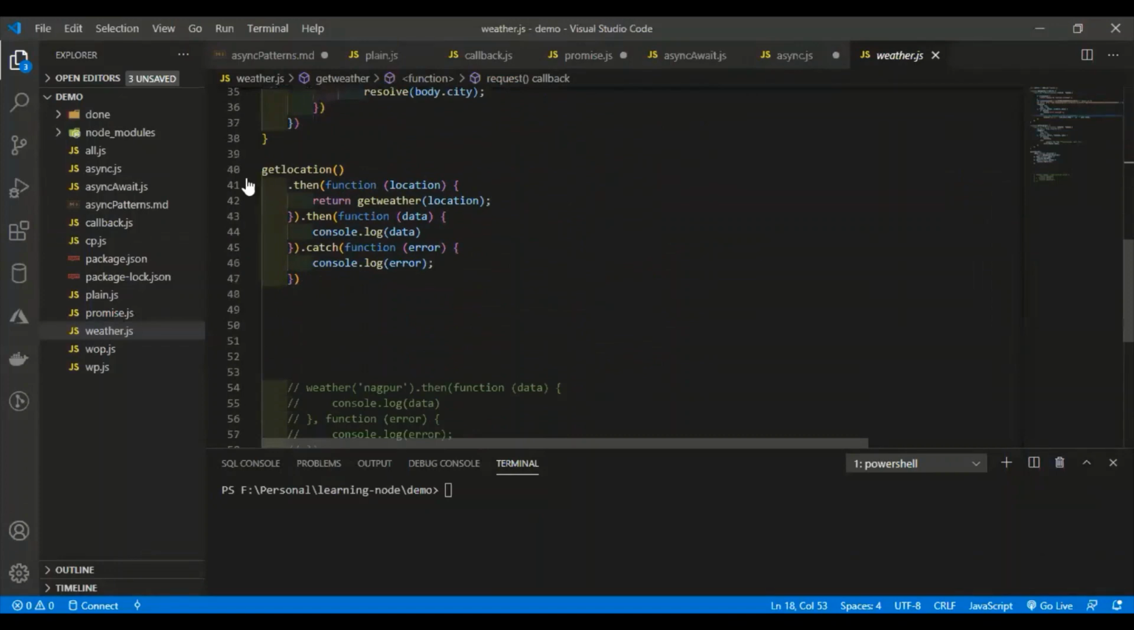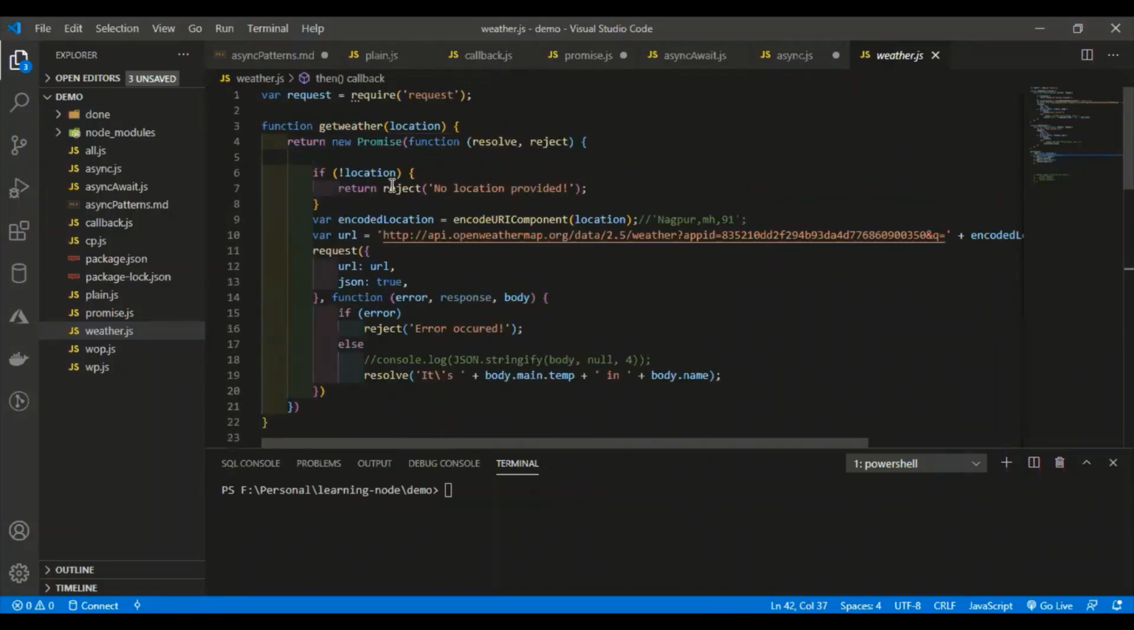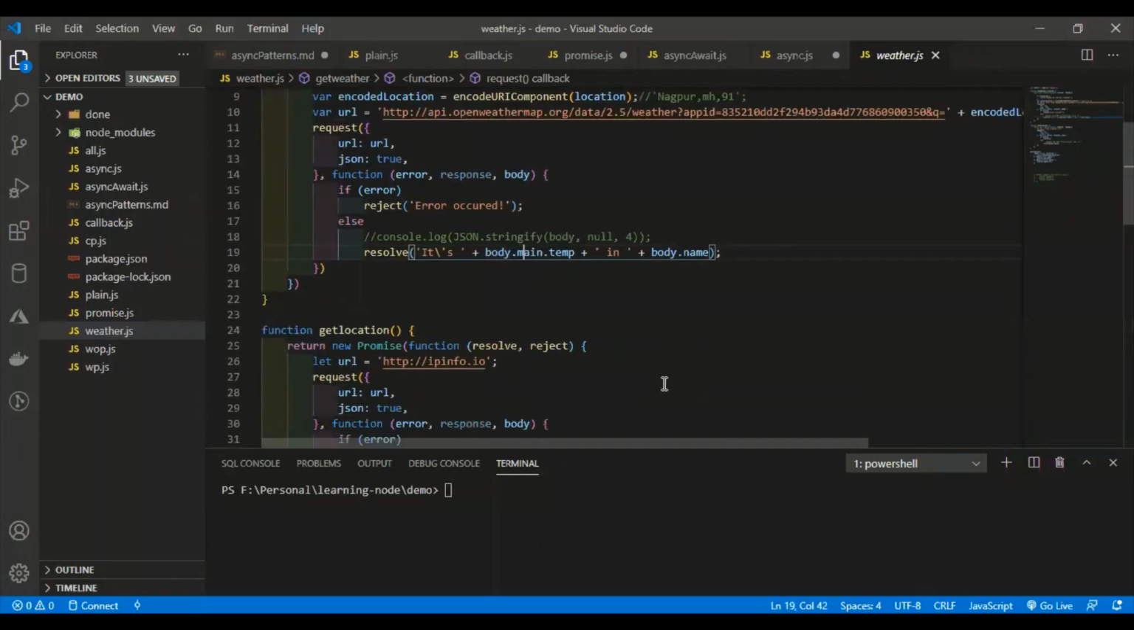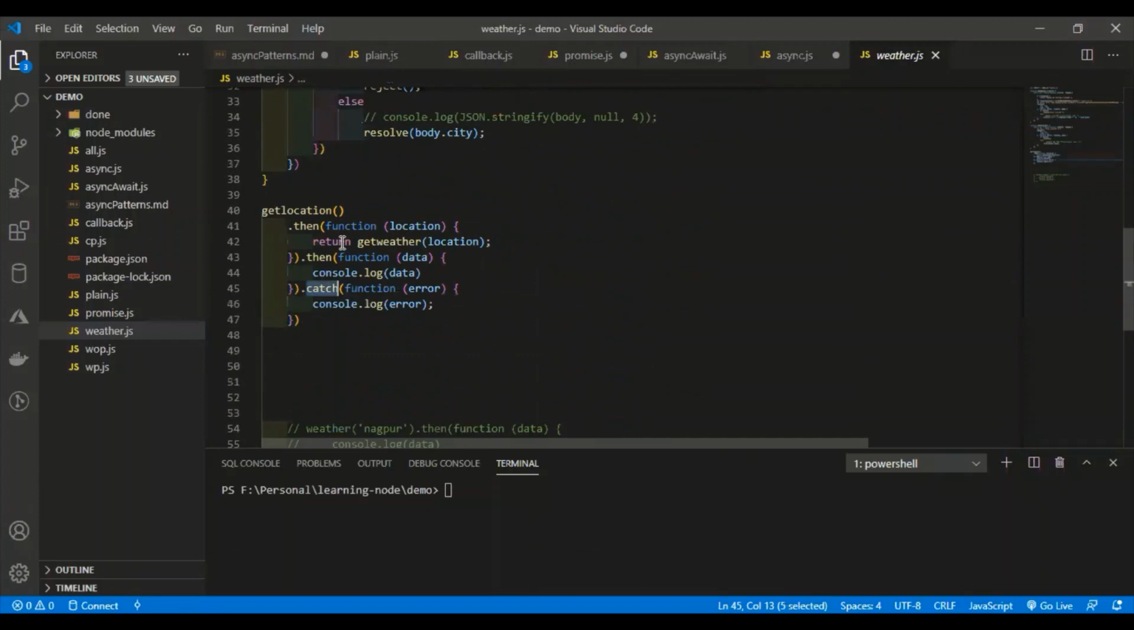After I get my location, the get weather function should be called. So how have I handled that? I have called get location, then I have called get weather, and get weather will return whatever I am returning in it: the temperature and the location. Just ignore the body and all the variables and understand the flow. In catch, if I am not able to find the location or the weather, it will go to dot catch.